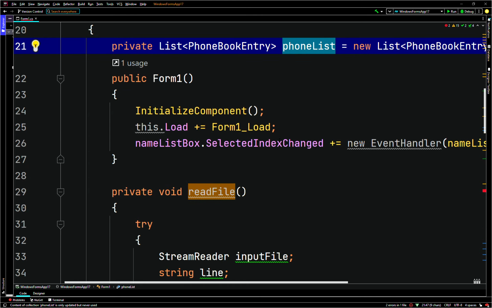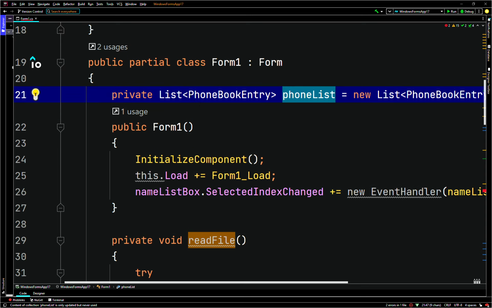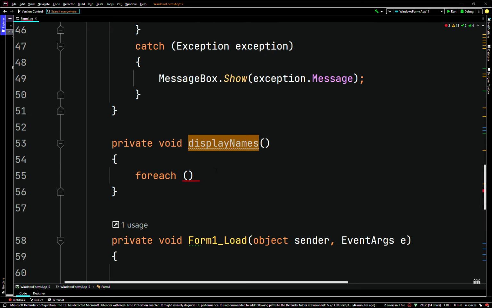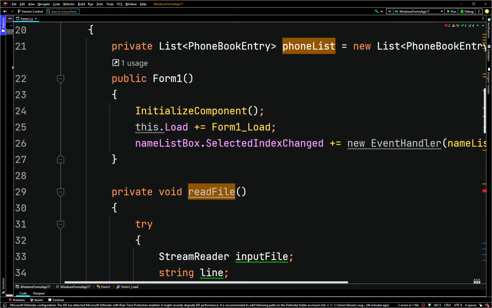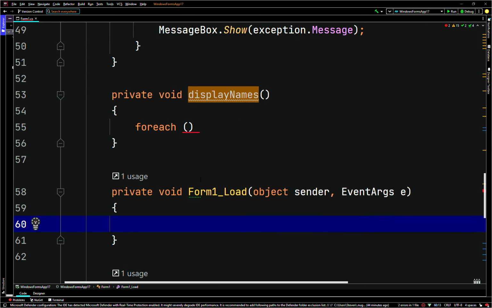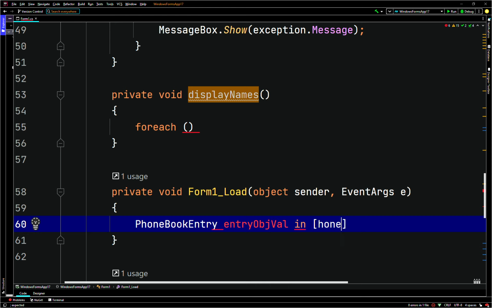So to access the phone list data structure, we need a pointer object, pretty much, or an object to get the data at each index. In that case, we'll need a phone book entry object to point to our list, which is full of phone book entry data objects. So here we'll say phone book entry, or we'll go with entry object val in phone list.